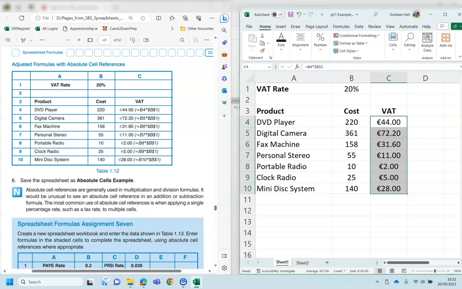And there's a little extra note. Absolute cell references are generally used in multiplication and division formulas. It would be unusual, but not impossible, to see an absolute cell reference in an addition or subtraction formula. The most common use of absolute cell references is when applying a single percentage rate, such as a tax rate, to multiple cells. So that's the end of the video explaining absolute and relative cell references.